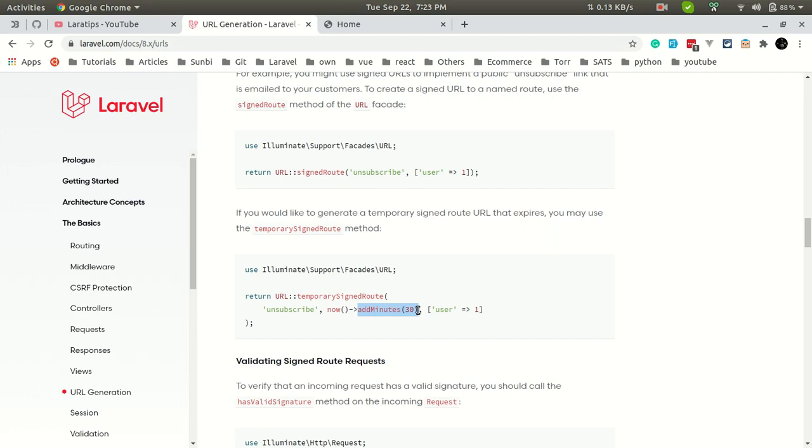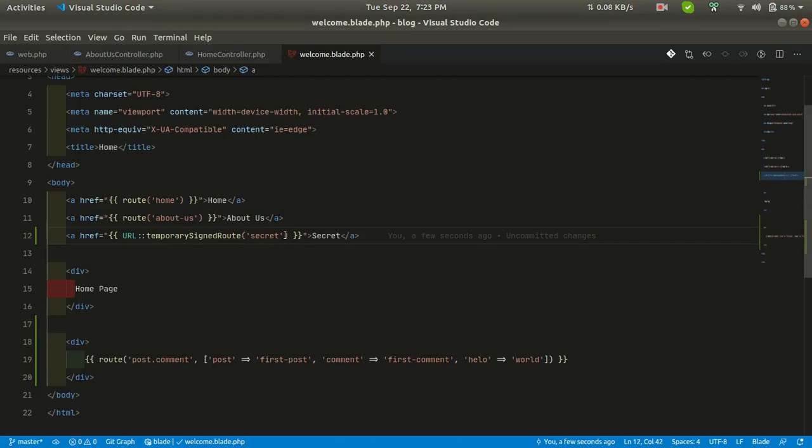So now after 30 minutes, it will only be valid for 30 minutes from now. Then this is the additional parameters. If the unsubscribed route has an additional parameter, then we can pass it like this. So now let's do our way.